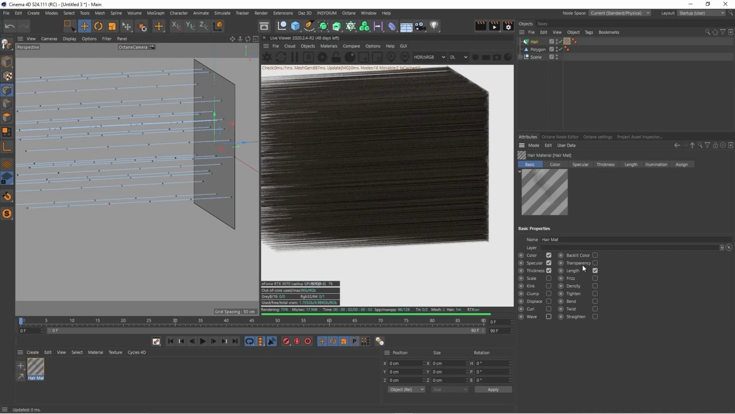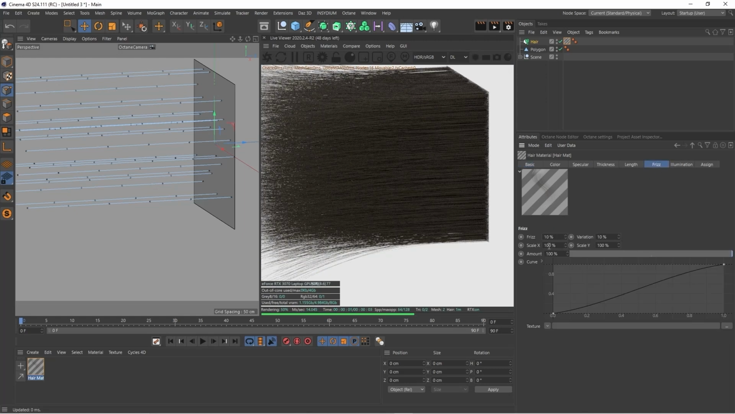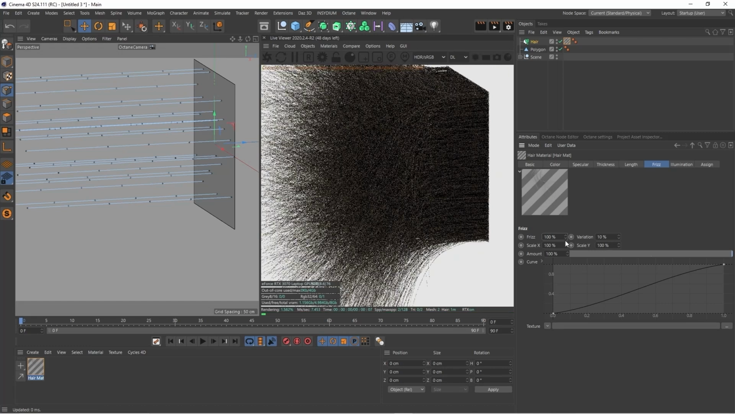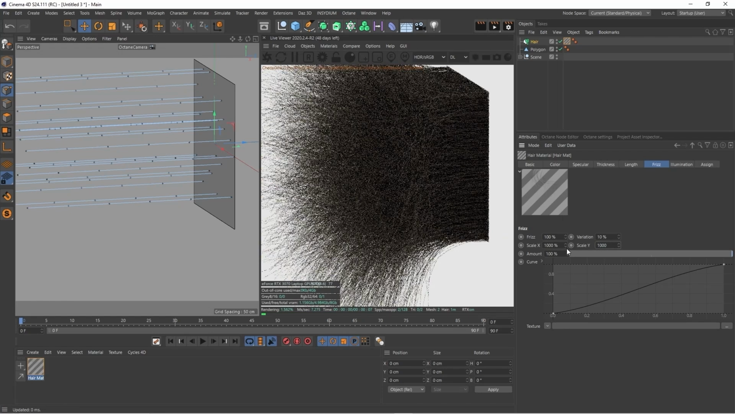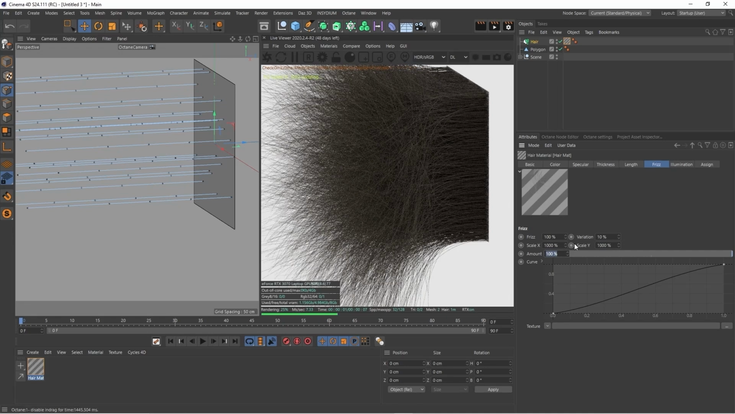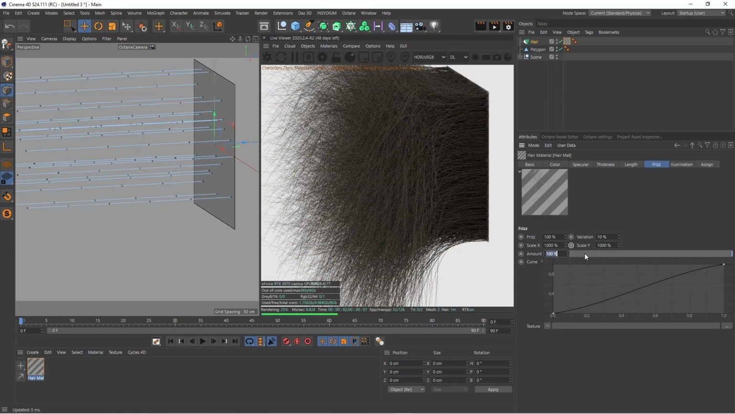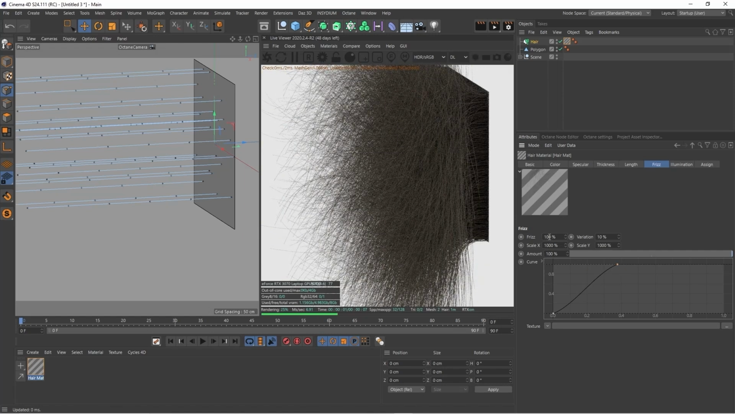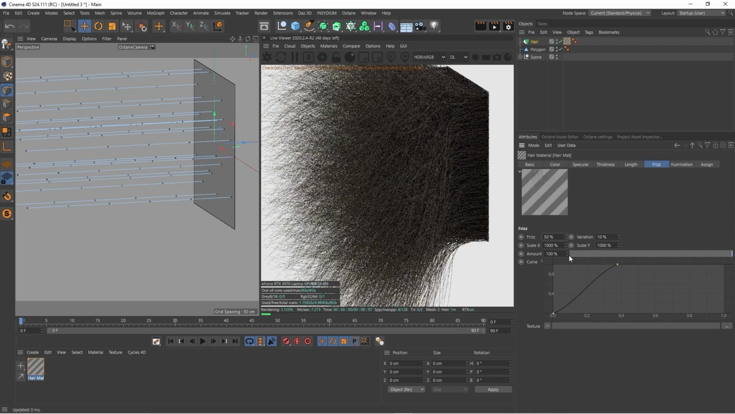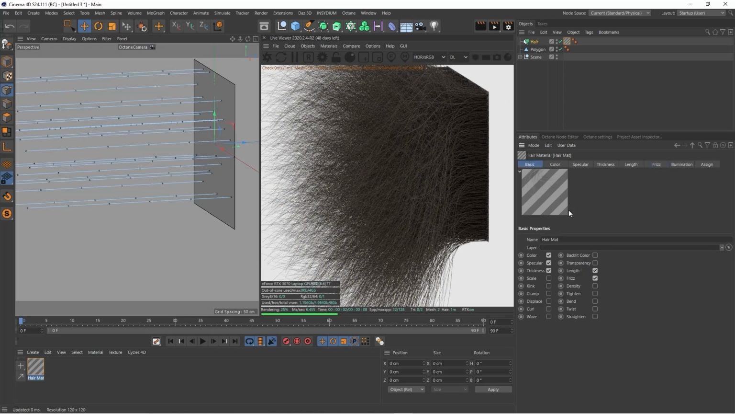Transparency, backlit color are as they sound. Length, frizz. Frizz is a good one that I use a lot. It will give you some very fine frizzy hair. Let's put this up to 1,000. And 1,000 might be too much, but we will see. Give it a second to update. Lower this a little bit so we're affecting closer to the root. Let's do 50%. So frizz, again, you're getting some super frizzy hair there, right?